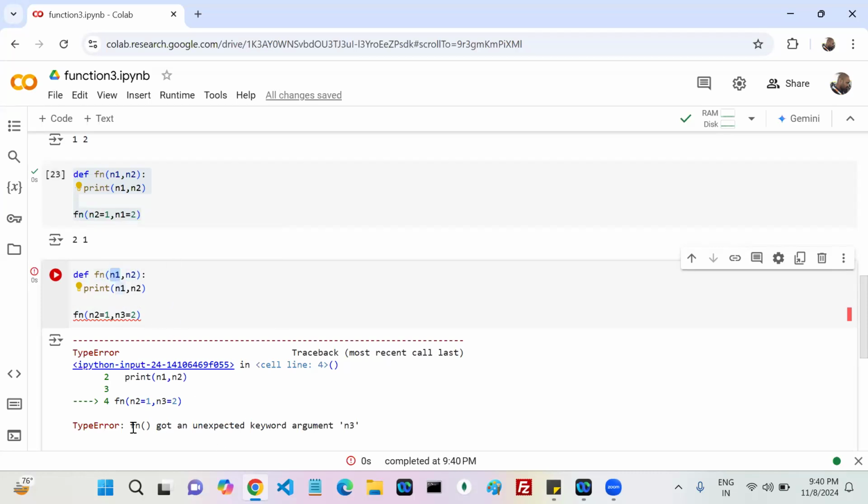Before that, if you observe here, f1 got an unexpected keyword argument or not? Here you are passing n3. Is n3 there or not there? N3 is not there, so that is unexpected only.